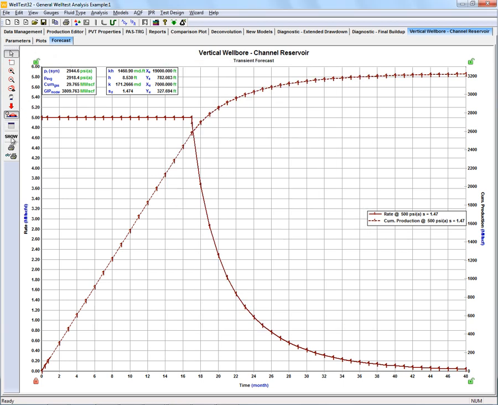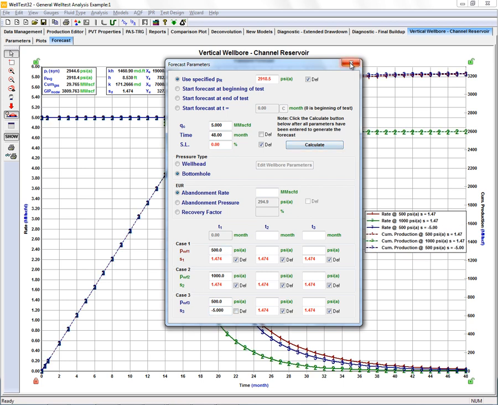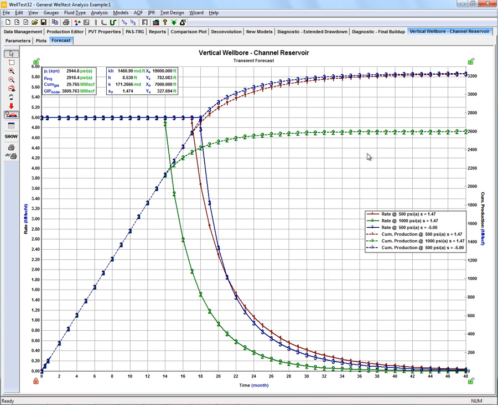Now we can also start playing around with some what-if scenarios, like if we had a bottom hole flowing pressure of 1,000 psi, or if we kept the bottom hole flowing pressure at 500, but did some stimulation to our well. And we can see how each of those will affect our production and rate going forward.